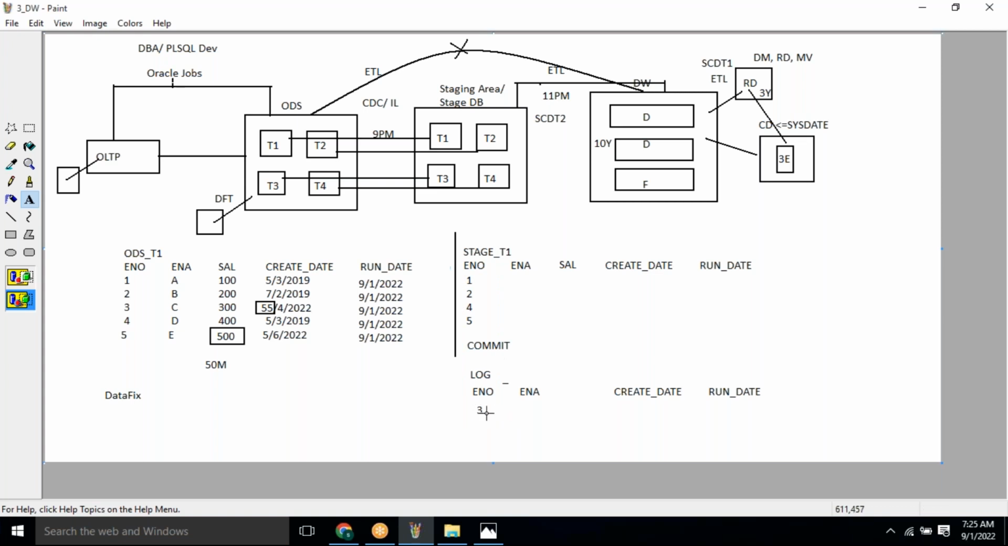Now, after seeing the error record, you are going to send an email to the DBA team saying that we found one error record today, which is employee number 3.